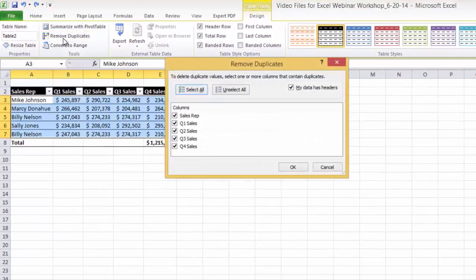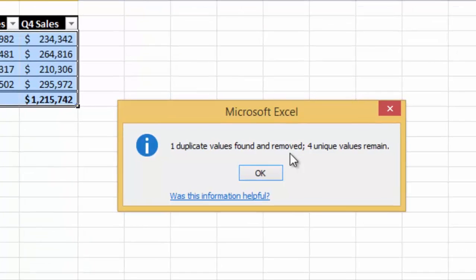You'll notice a dialog box that will allow you to either select all columns or deselect columns that you would not like to have affected. I would like Excel to look within all columns and rows for duplicate data, so this looks okay to me. I'm going to click OK. And you'll see here Excel is telling me that one duplicate value was found and removed, and that now 4 unique values remain. I'm going to click OK.